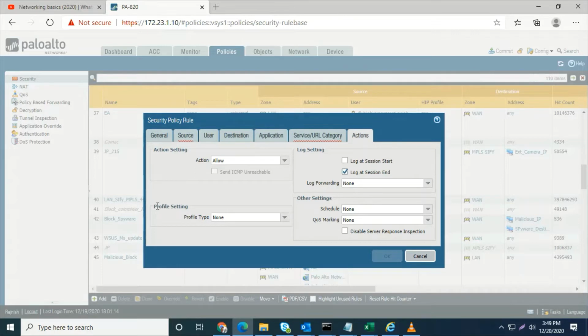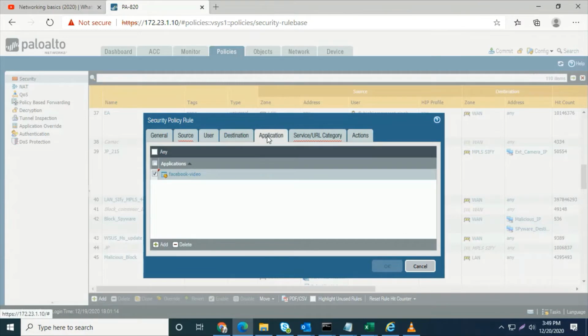And we have a profile setting. In profile setting, we apply their profiles. We configured URL profile; the application profile I already applied in the application tab. Profile setting will be filtered in the content ID. Two different things: app ID and content ID. App ID is the app tab. In the application tab, we apply the app ID.